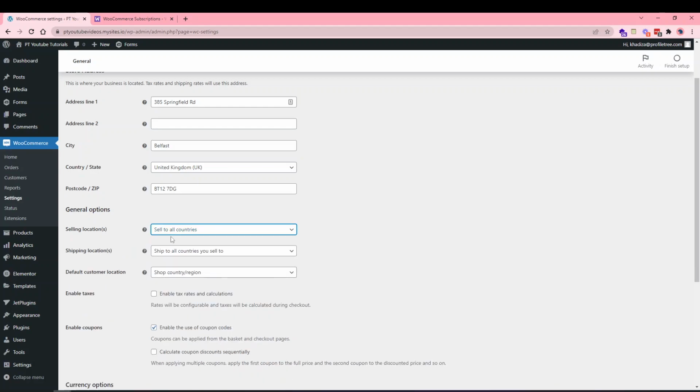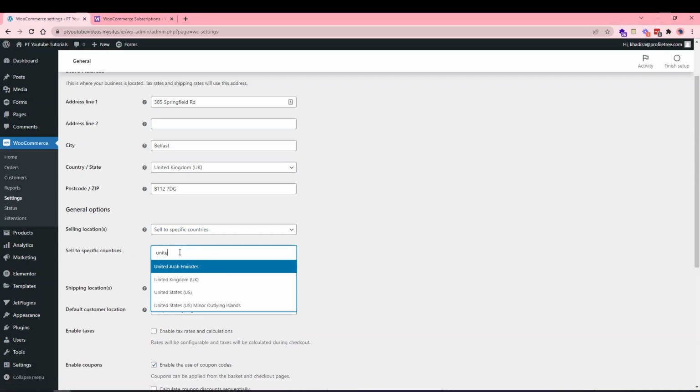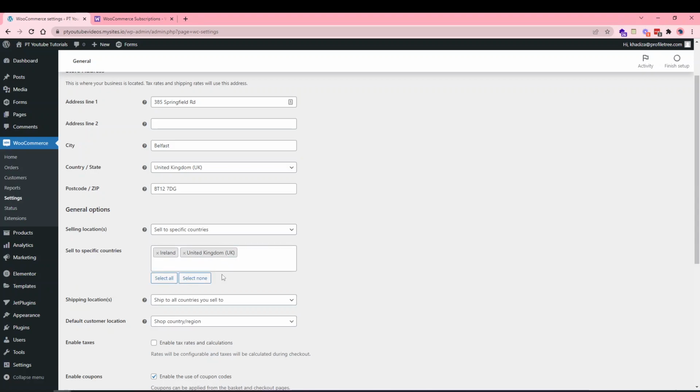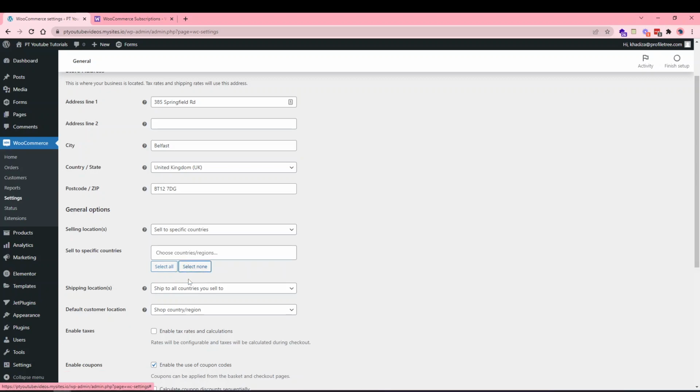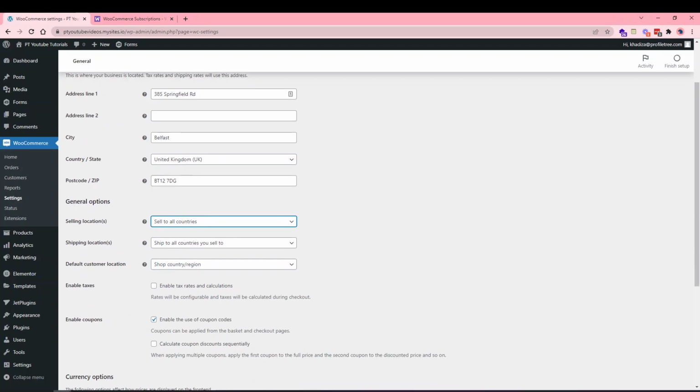The other option then is to select sell to specific countries, so you can choose if you want to just ship to the UK, if you want to just ship to Ireland and just leave it at that, or if you want to add another country to that and have more control over where you're shipping to, you can do that, or you can just go back to sell to all countries. And then default customer location.